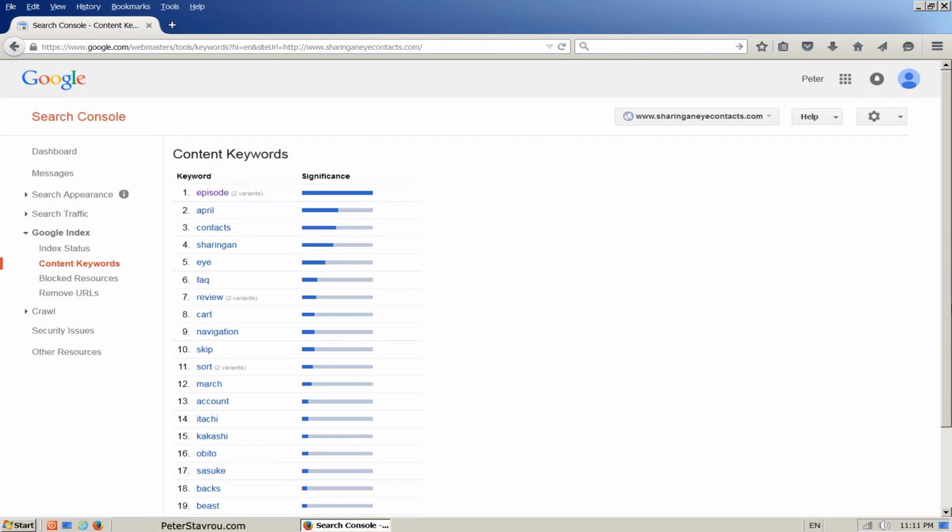This shows what Google thinks your website is about. Even if you have a website about food, Google might see it differently and therefore rank it differently. For example, my website is about Sheringan contacts, but here Google is showing me that the most significant keyword is episode, followed by April. However, in my mind, the most significant keyword is Sheringan and contacts. I will now need to tweak my website to ensure that Google knows which keywords are the most important.